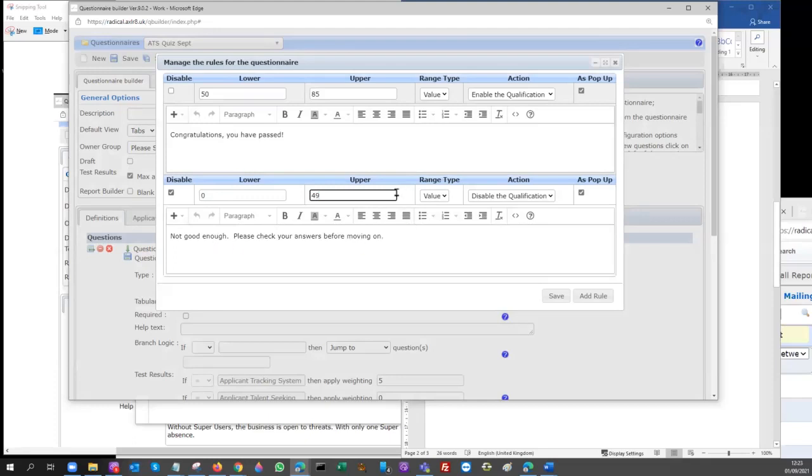0 to 49 is not good enough. Please check your answers before moving on, or whatever you want to say to your people. And then on here, you can decide what you want to put into there as well. So if I save that, I've got what happens if they're 0 to 50, and I've actually disabled that. They just don't pass. And if I save that, it says, congratulations, you passed at the end.